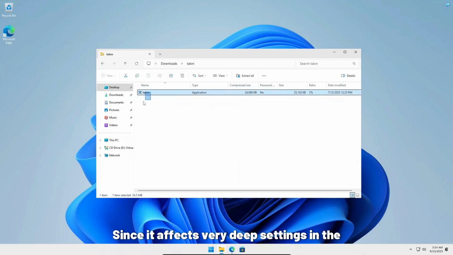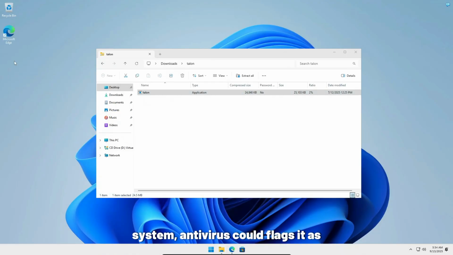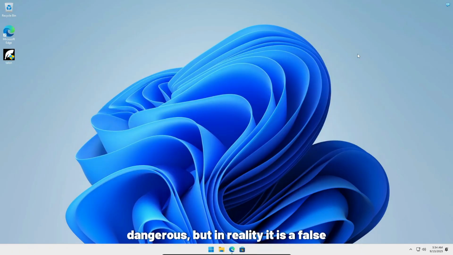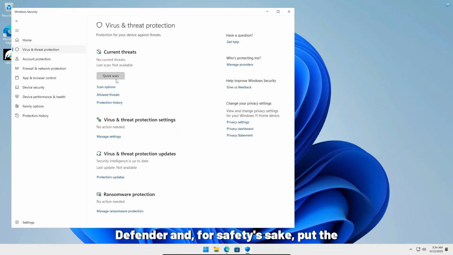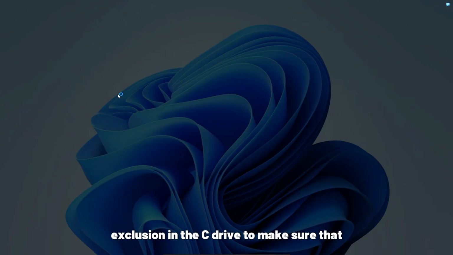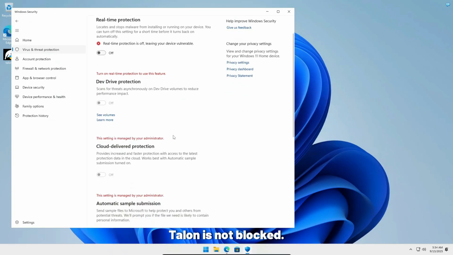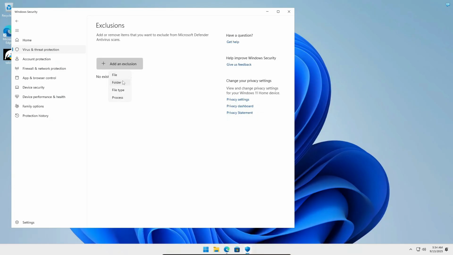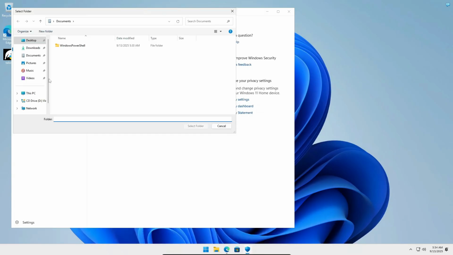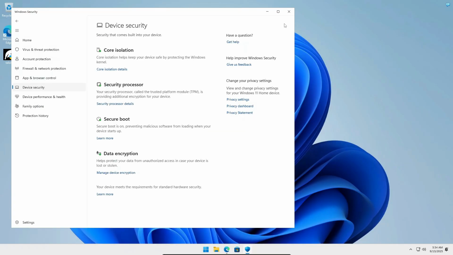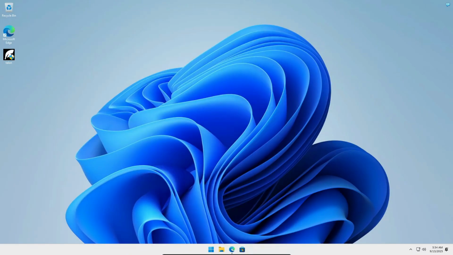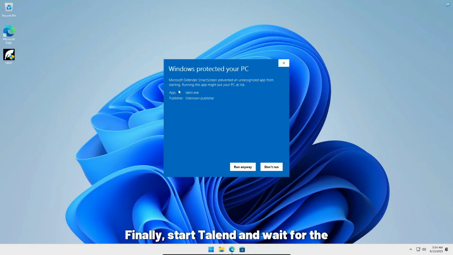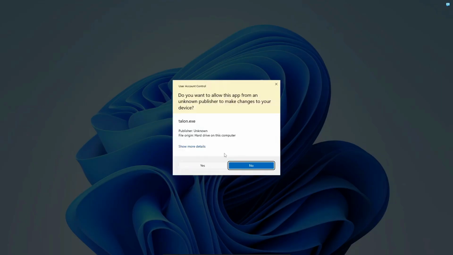Since it affects very deep settings in the system, antivirus could flag it as dangerous, but in reality it is a false positive. In fact, we are now going to disable Defender and, for safety's sake, put the exclusion in the C drive to make sure that Talon is not blocked. Finally, start Talon and wait for the restart of Windows.